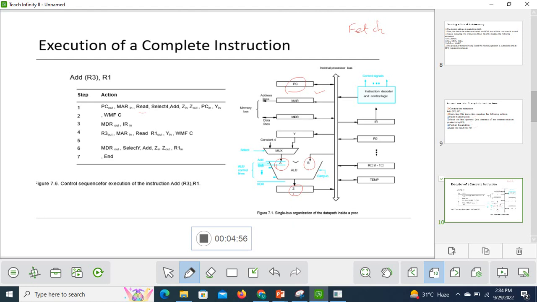It's very simple. From here, the fetching operation: program counter, MAR in, read the data, and the Select 4 signal. A constant 4 is added for 32-bit, the multiplexer gives the signals, and the 32-bit addition is performed in the ALU. Finally that is stored in the Z register.